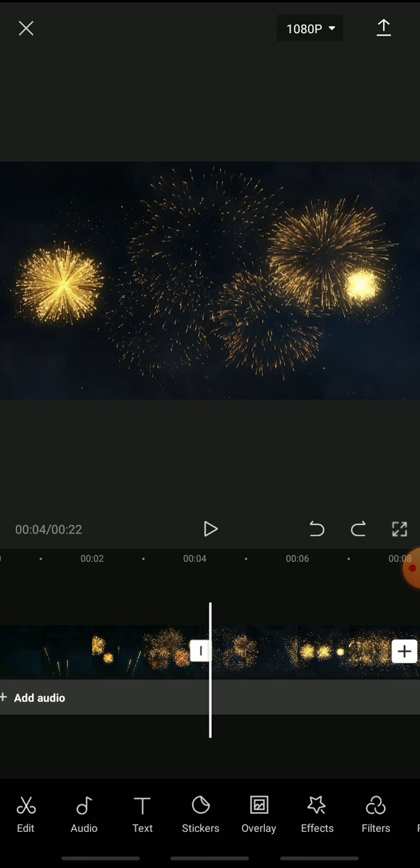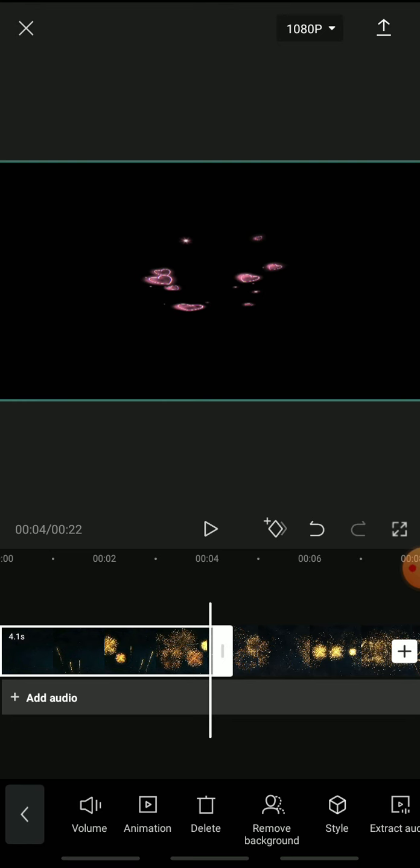Moving on to animations. You can add various animations to selected parts of your video. Just tap In, Out, or Combo and select the one you prefer. To remove the background of your video, tap Remove Background. If you only want the audio from your edit, tap Extract Audio.